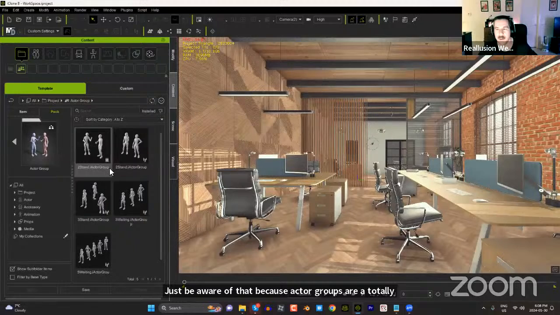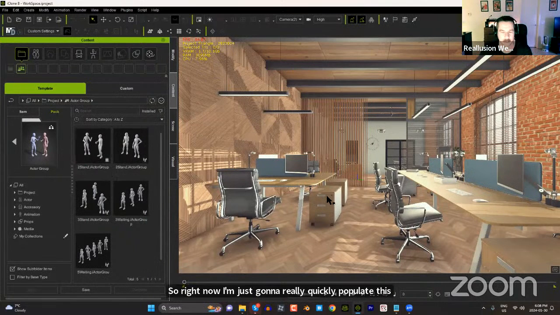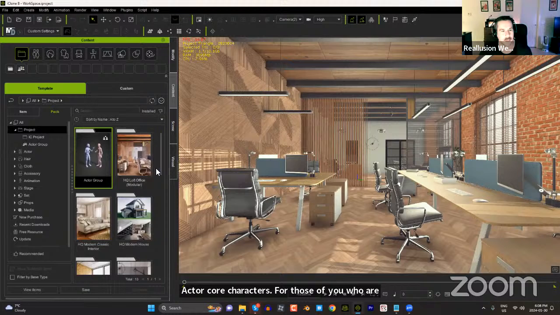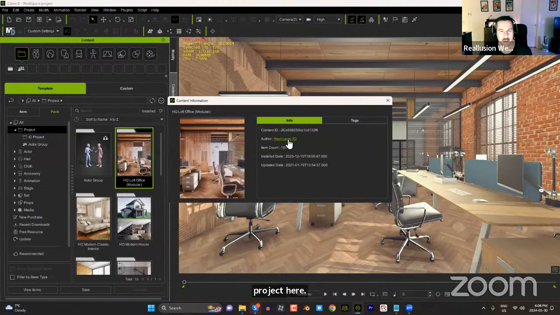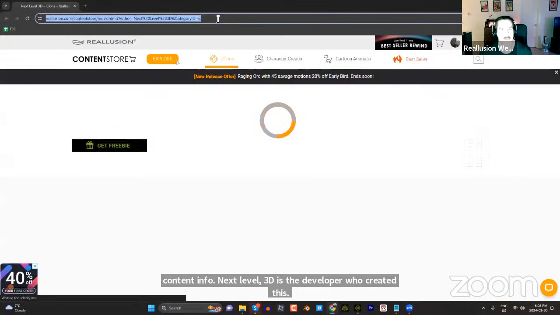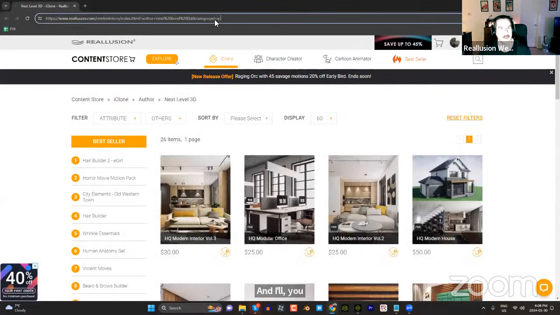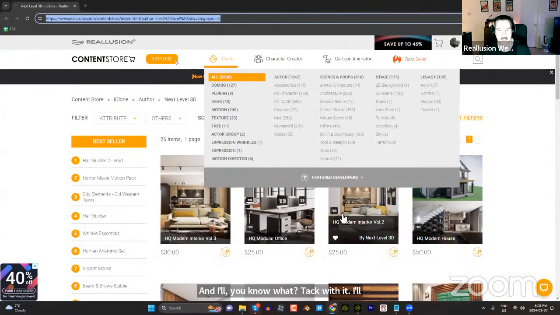So right now, I'm just going to really quickly populate this scene. I'm going to show you right off the bat how fast and easy it is to populate a scene like this using ActorCore characters. For those of you who are interested, this is a scene. I'll go back to project here. If you right click on any object, you can go to content info. Next Level 3D is the developer who created this. I'll just provide you a link to his content because there's some really good stuff here.